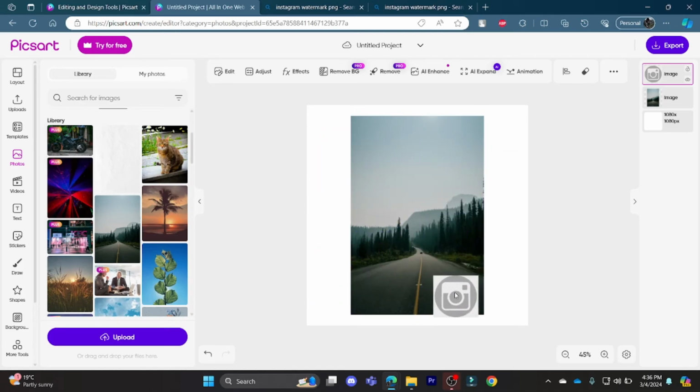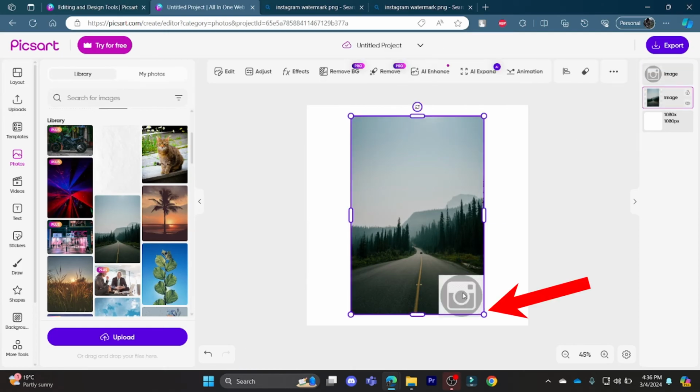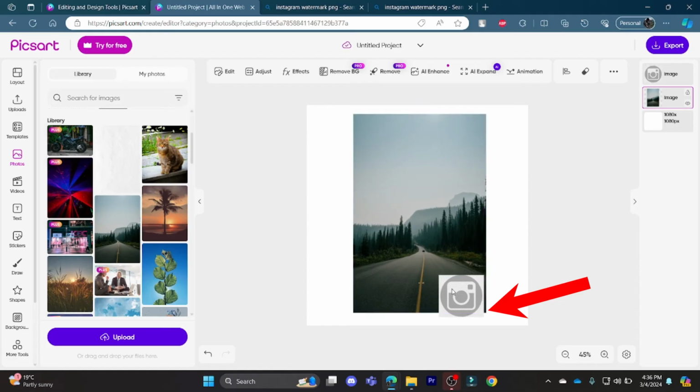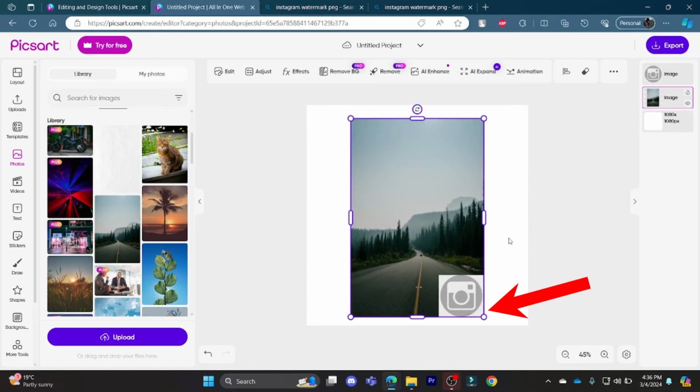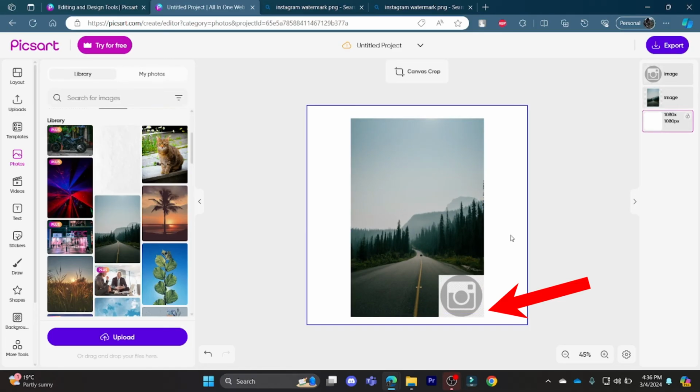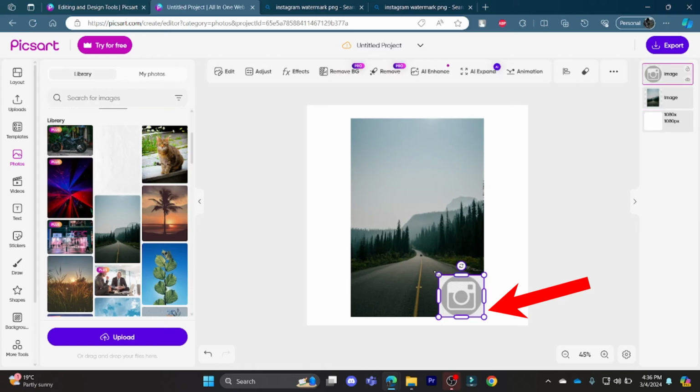Now what you need to do is keep it here, and then this is your watermark. You can see that if you do this, the watermark will be disappeared. So go ahead and align your watermark with your photo, and you can see that this watermark has been created.